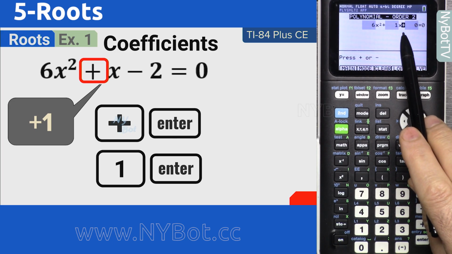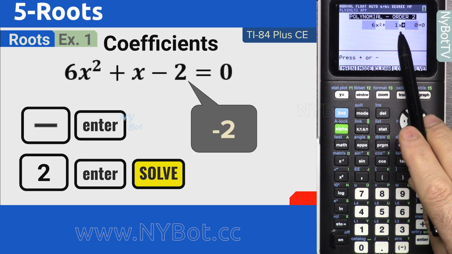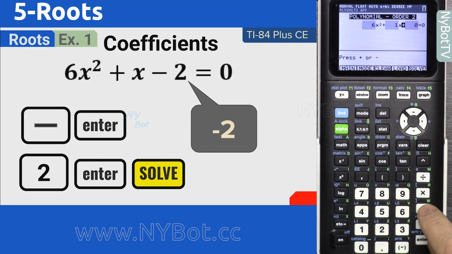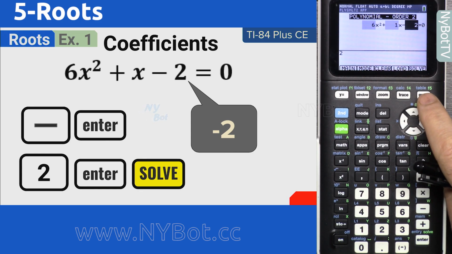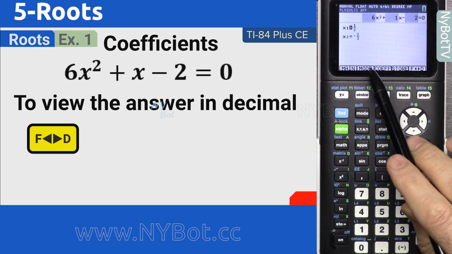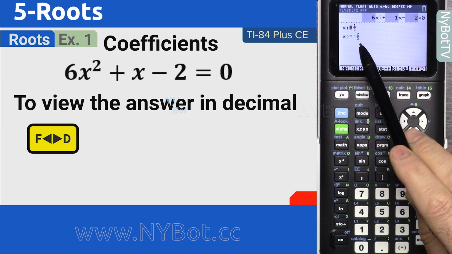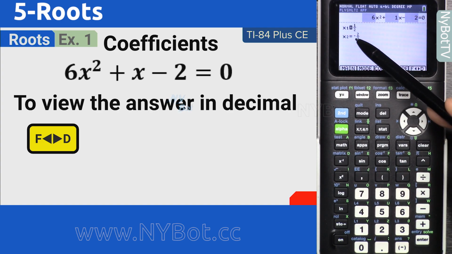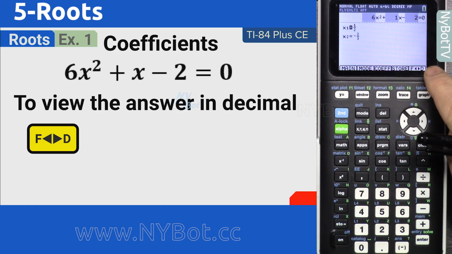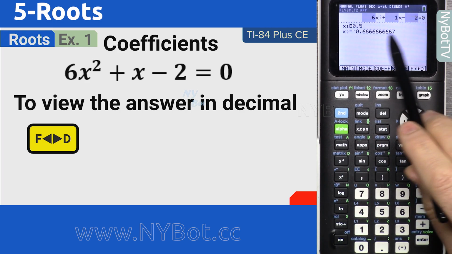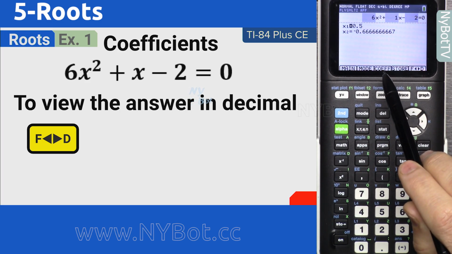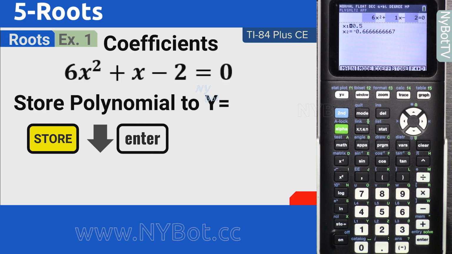Now the cursor moved, the plus is now highlighted, in this case minus, we use this minus, and then enter, and then 2 and enter. Once everything is completed, press solve, and we get our answer x1 1/2, x2 -2/3. If you want to see the decimal value of this, press F and D, and we get the decimal value like this. Now let's store this to Y for plotting.